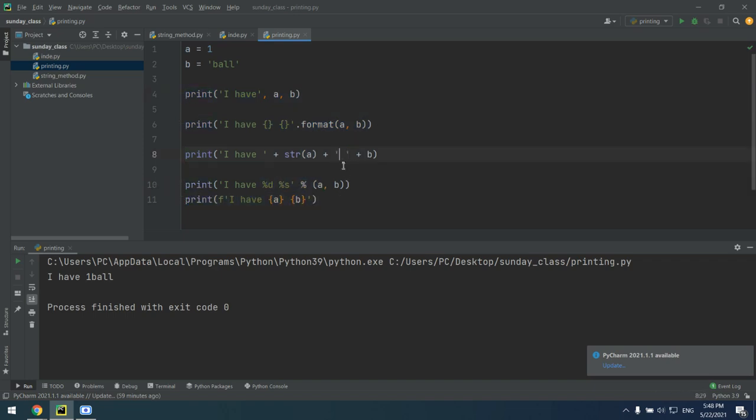this here. So this represents the space. So when you put this, it will print, I have one and then space and then ball. So here, you can either use this format and also this format.